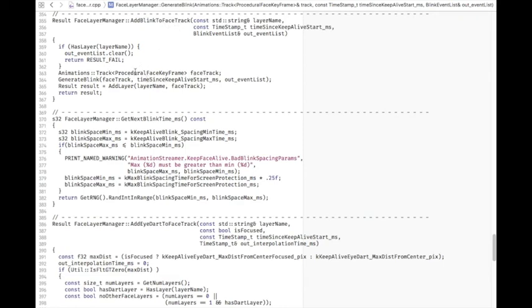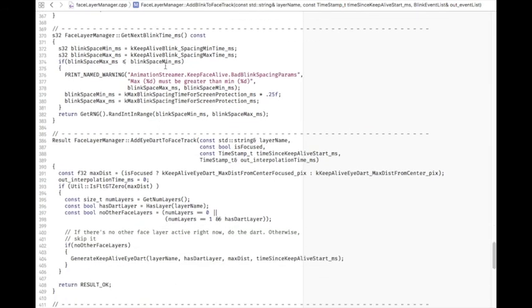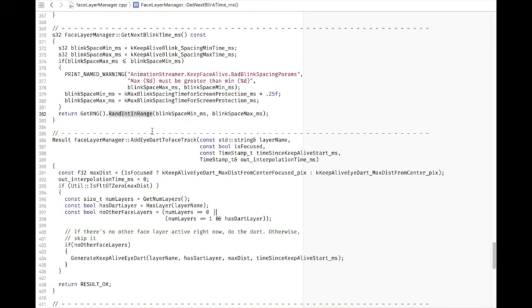Add blink face to face. Add blink to face track. So okay, add layer. Yeah, generate the blink. Get the next time for the blink update. Looks like they randomize it a bit for when that next blink is going to occur.